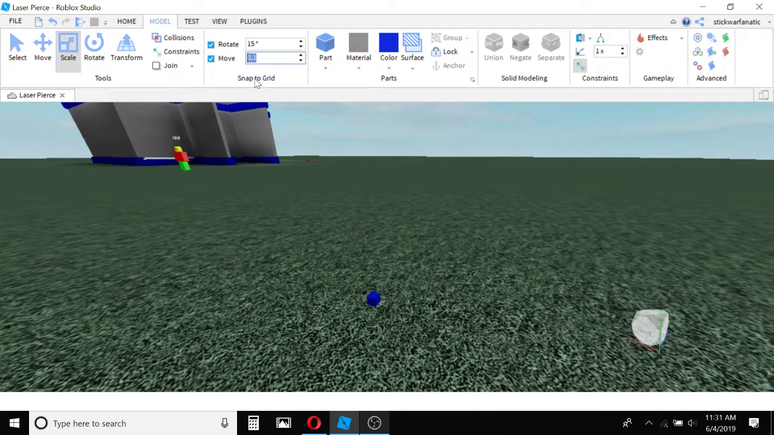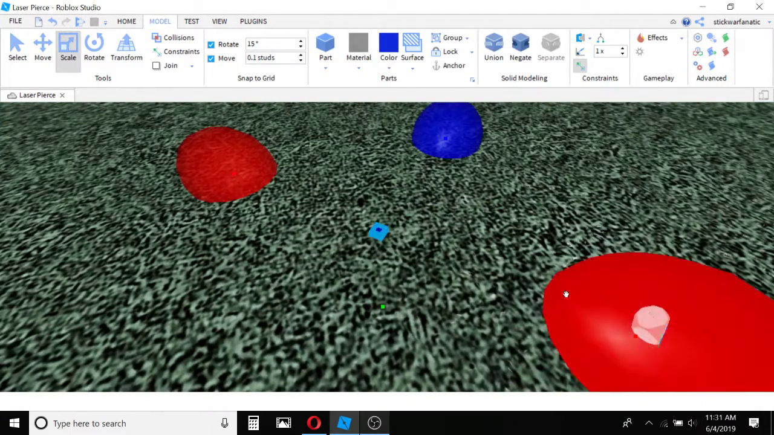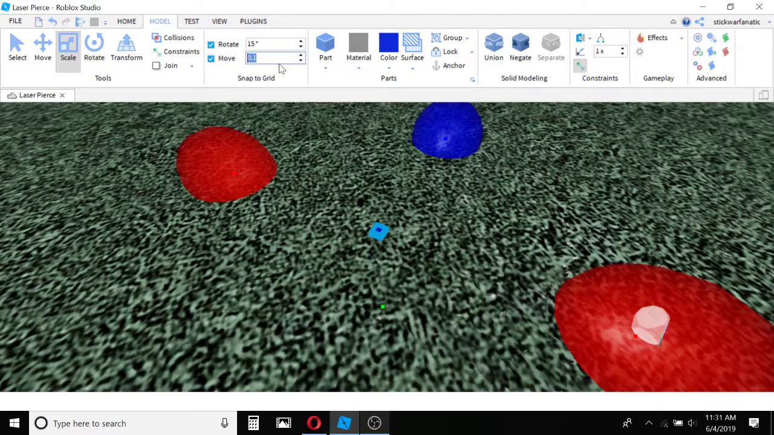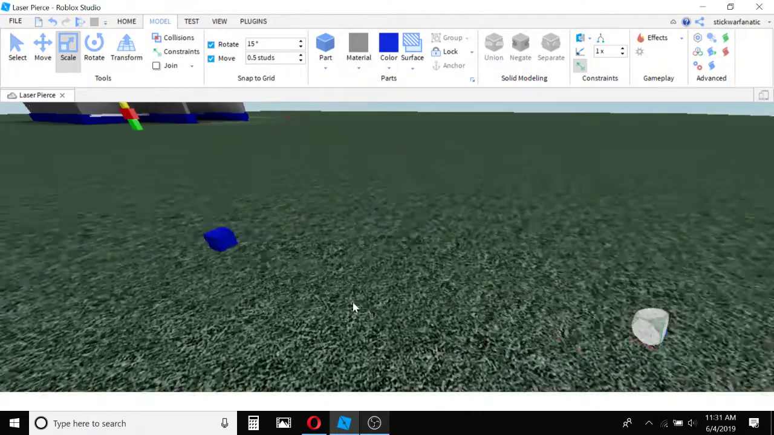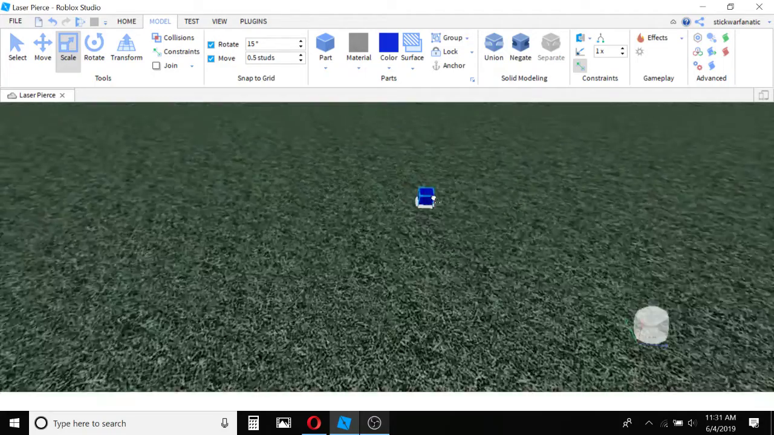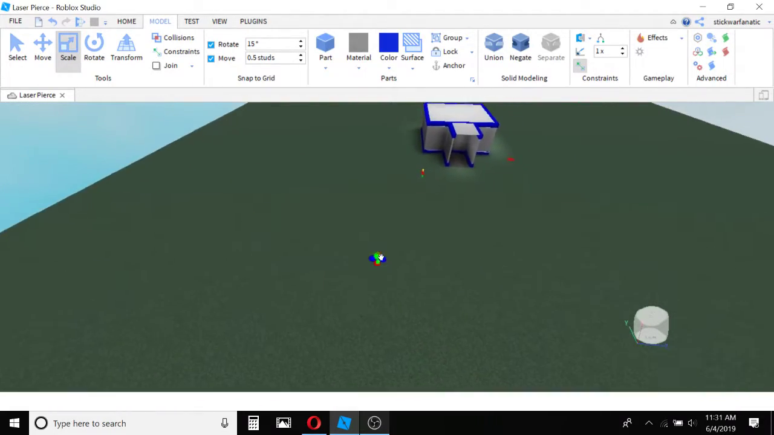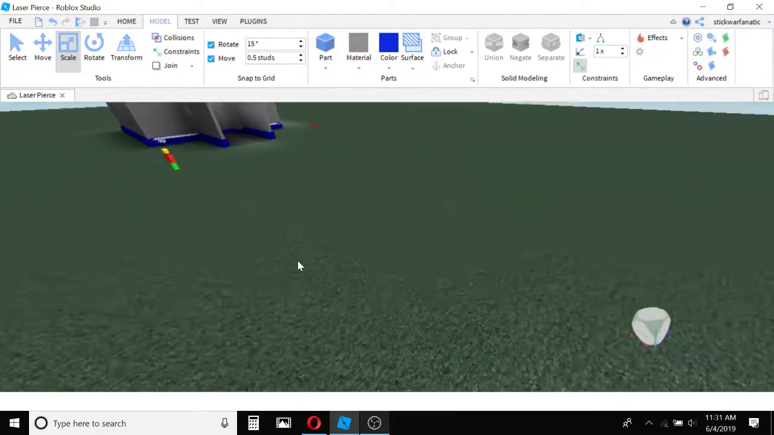If I'm doing really detailed, I'll do 0.1. And then sometimes if I just want to kind of have everything be a little bit equal, I'll just have it on half a stud. And that's a good increment because it kind of lets you get it pretty exact without losing count of where you are and everything.